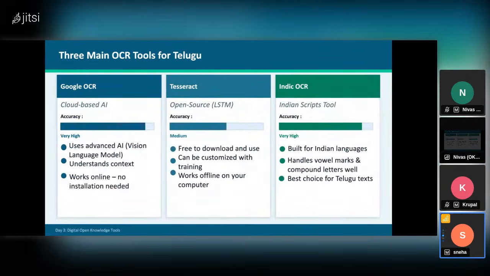We'll look at three main OCR tools for Telugu that are currently, I understand, widely used. You have Google OCR, which actually uses advanced AI. So therefore, there is also some understanding of context. This works online, so there's no installation as such needed.